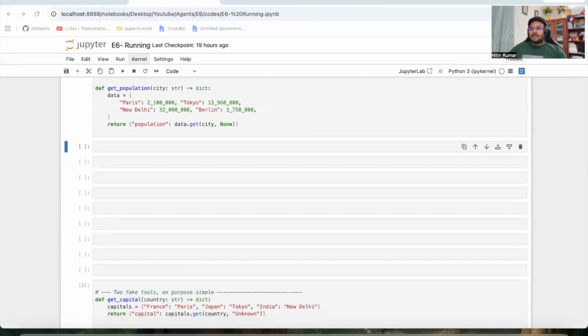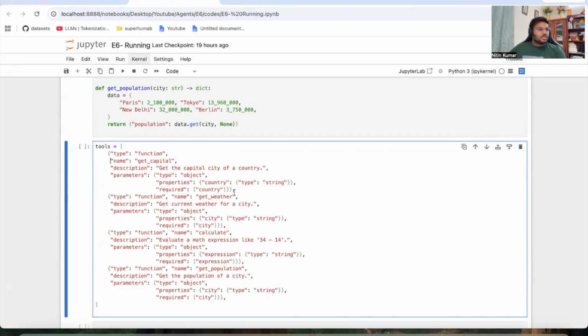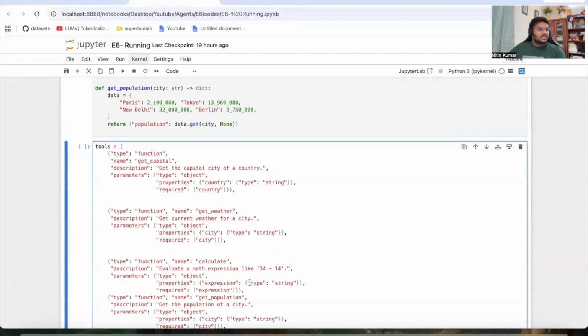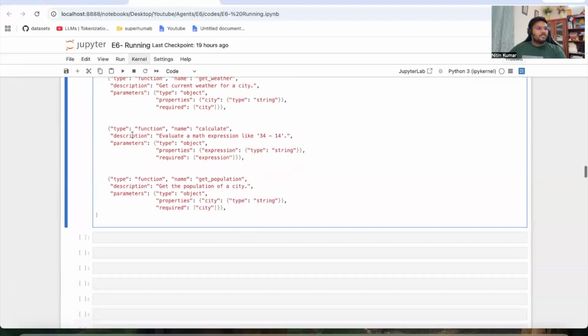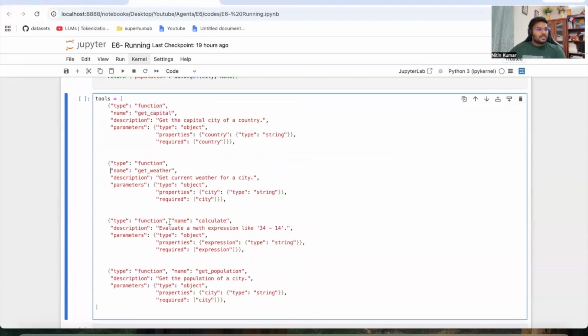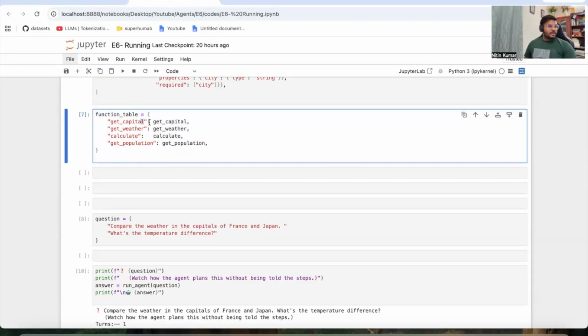Now again, I need to create the tools. It's simple, that's how we created the last two. We will create these two. So this is the first function. This is my second function. This is my third function, and this is my fourth function. The functions are get capital, get current weather, named get weather, calculate, and get population. So I have a table containing all the functions that we have in our code.